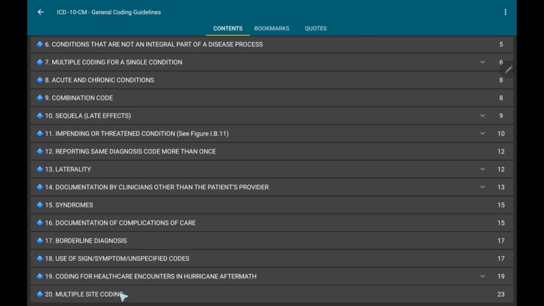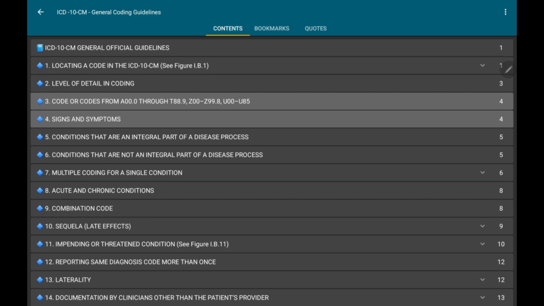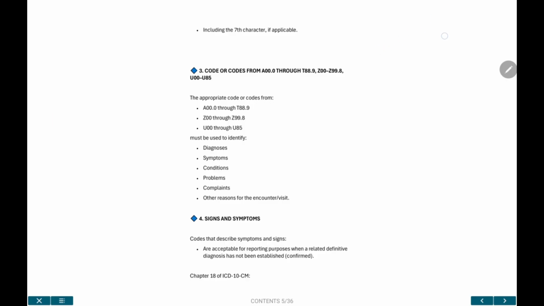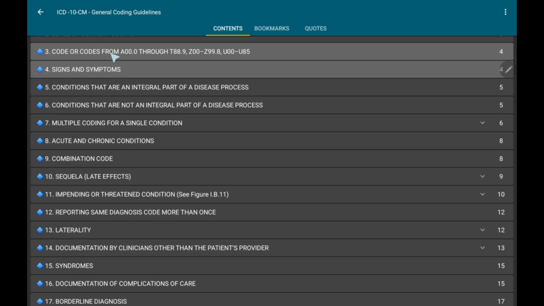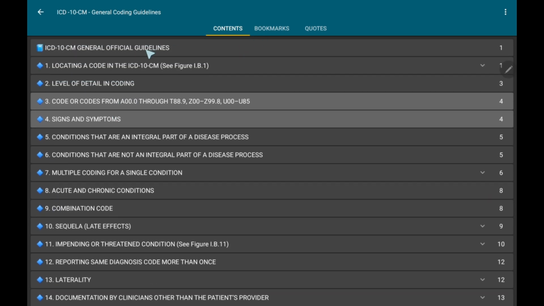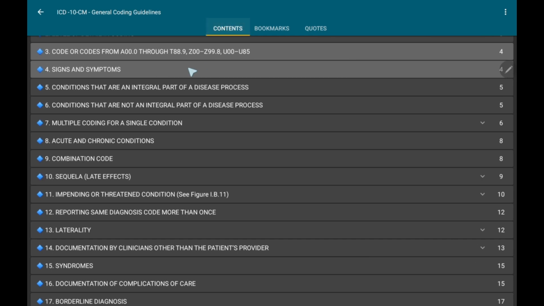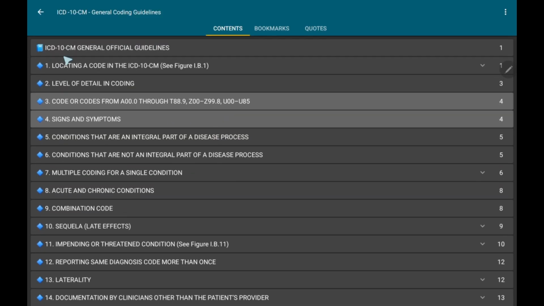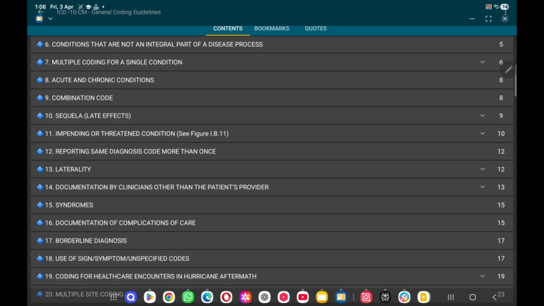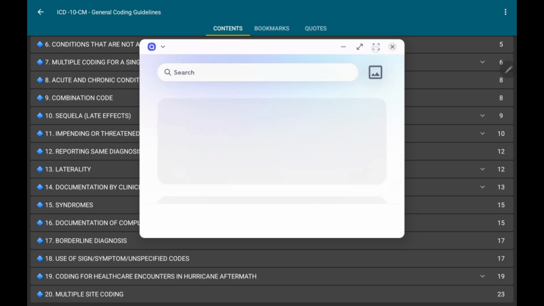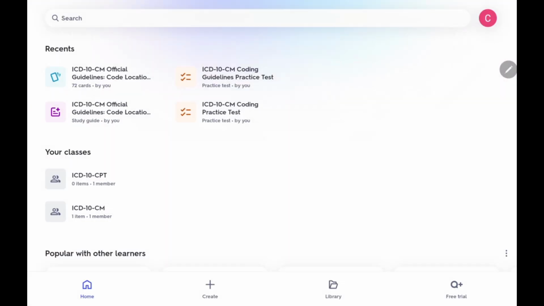So multiple site coding: upper lip and lower lip neoplasms or burns in the right and left. So these are the whole official guidelines that we learned today, the ICD-10-CM official guidelines. So let us have a quick review and have some flashcard questions. Okay.